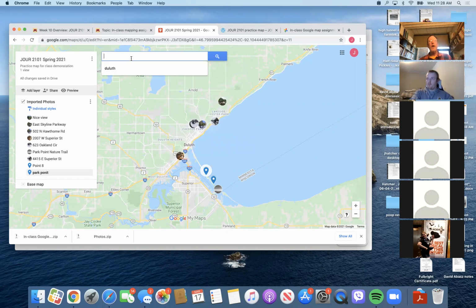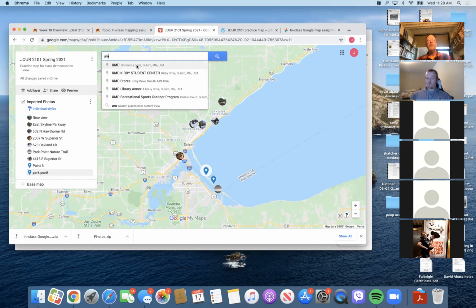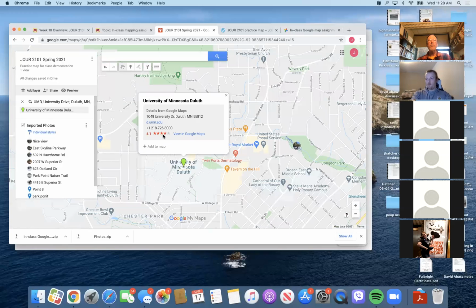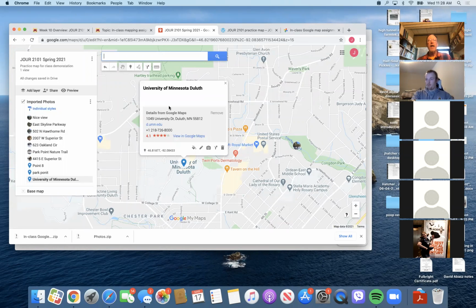You can also, I think, let's try UMD. There's the University of Minnesota Duluth. And there's the public thing. It's only got a 4.1. I'm going to add that to my map. See if it'll let me do that. Probably would let me add some images. Can I write my own stuff on it? Let's see. I can. Well, that's weird, but interesting. So anyways, you can add stuff that already exists on other people's maps or to your own map.